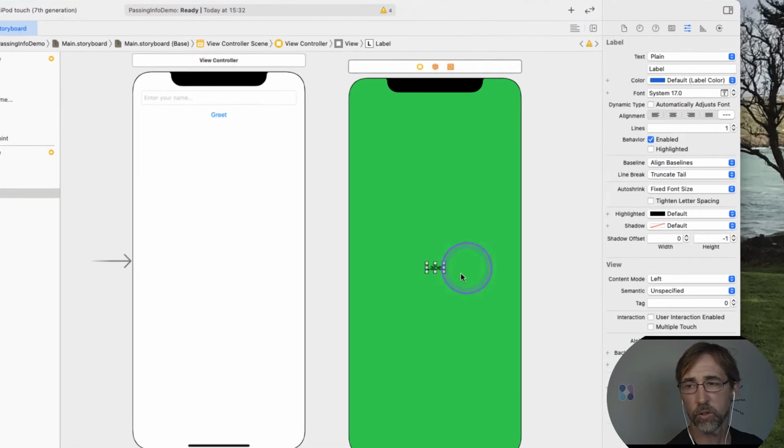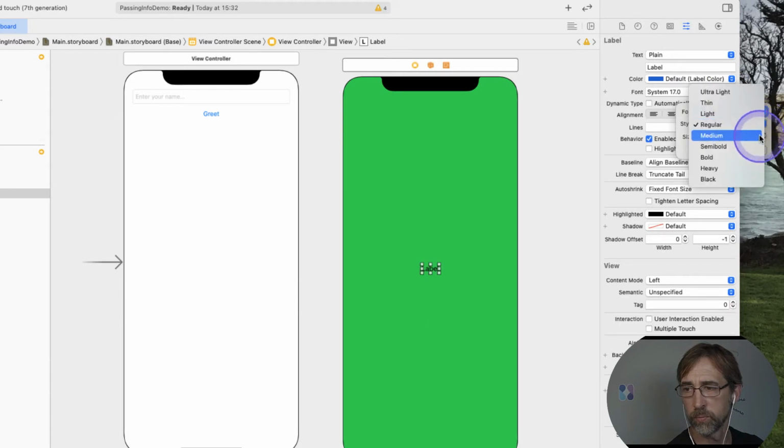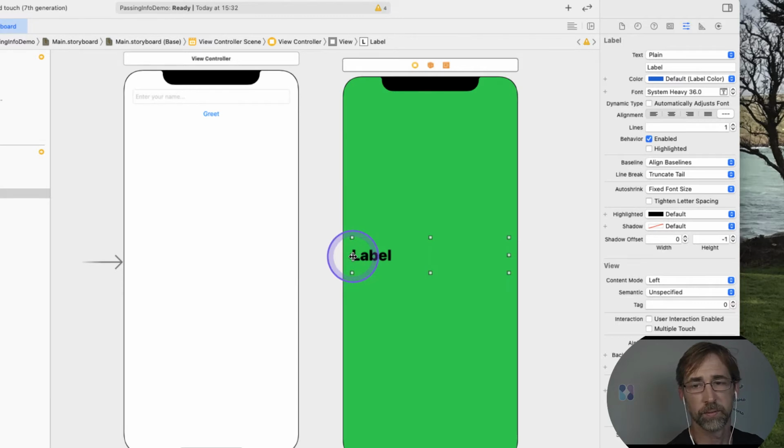Okay, looking good so far. In fact, we might change the font. So we'll go over to the attributes, we'll change the font. Instead of regular, we'll make it heavy. And maybe we'll make it a bit bigger as well. So tap that font item and we up the size a bit. 36 would be good. And we'll make this label stretch from side to side, just so that our text will fit in. Now we'll see some issues with that in a little bit, and I'll leave that up to you to fix. But for now, we'll have our label showing up in the middle.